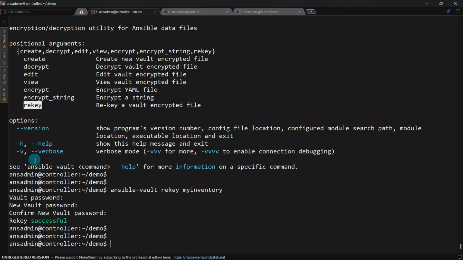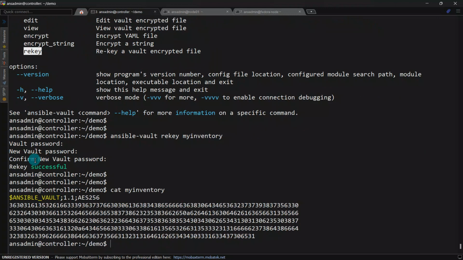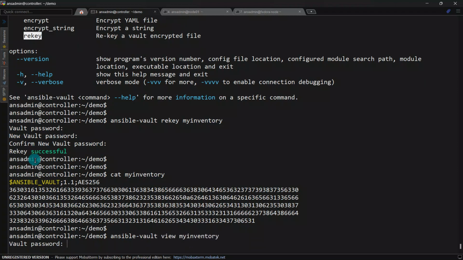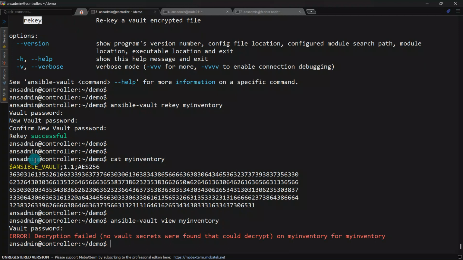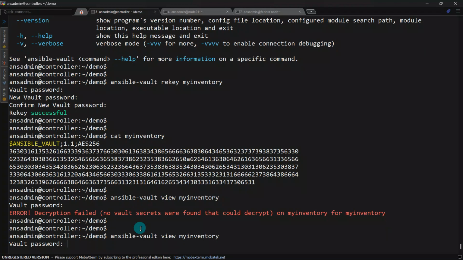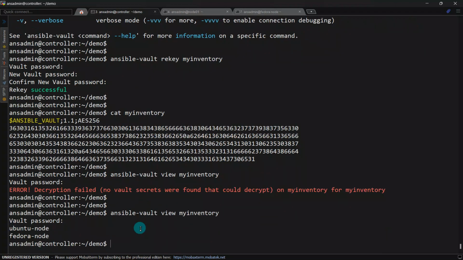So it means the file is still encrypted, only the password which I provided earlier is now changed to something else. If you want to view the content, you will not be able to view it with 12345. You can see decryption failed, no vault secrets were found that could decrypt. Because the vault secret is something else, the new one which I set. ASDFG is the one which I set, so we need to keep in mind this password.